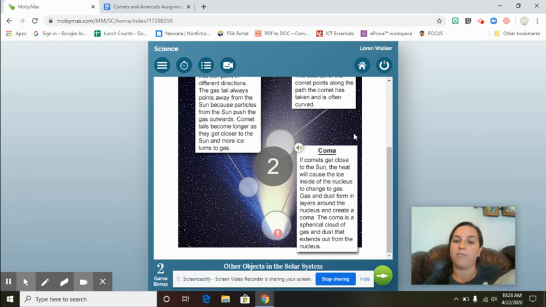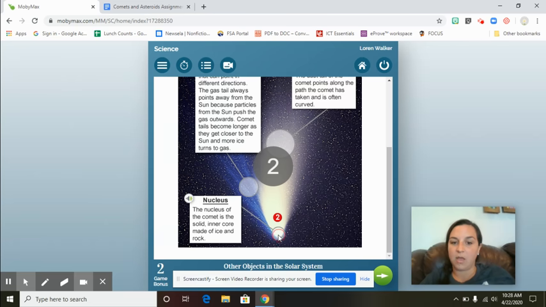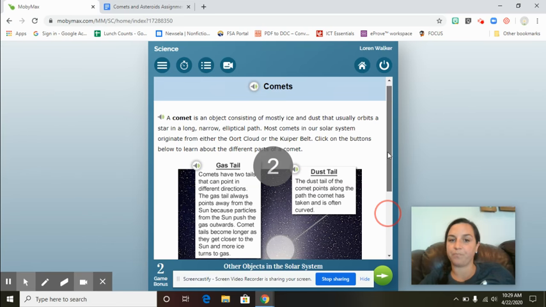Around the nucleus and create a coma. The coma is a spherical cloud of gas and dust that extends out from the nucleus. And then the final one is the center, which is the nucleus. Just like a cell, the nucleus is in the center of the comet as well. The nucleus is a solid inner core, and that's where you have the ice and rock. So on a comet, we have the nucleus, and then we have the coma, which is the area outside the nucleus, and we have the gas tail, and then the dust tail. Okay?